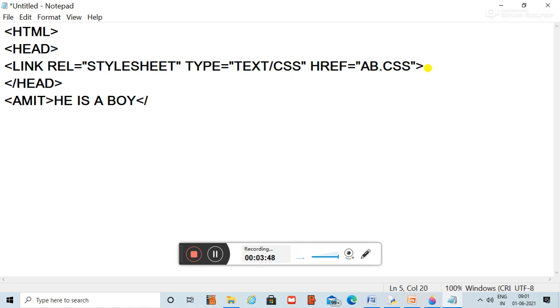I close this tag. Now I want the behavior. What will be the behavior? This omit tag will change the font color into blue. This is my own tag. So first I complete the HTML file. Now I close the HTML. Fine.